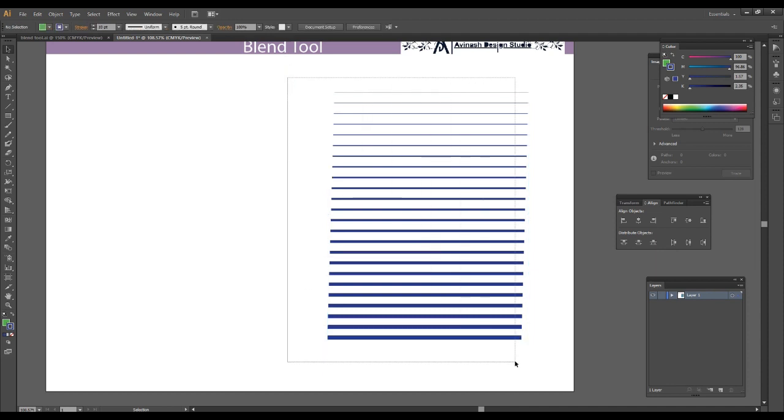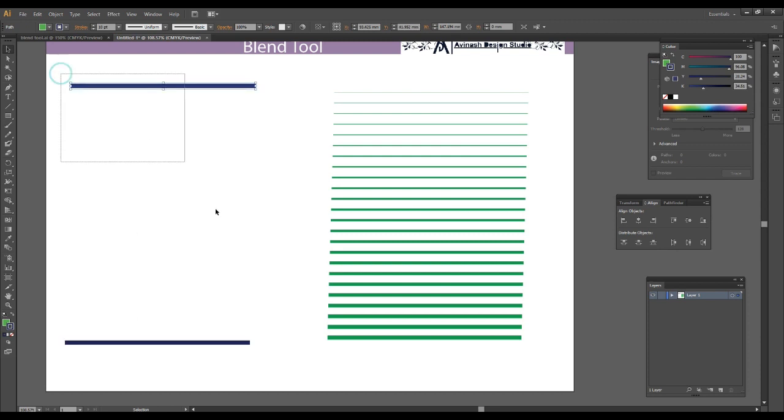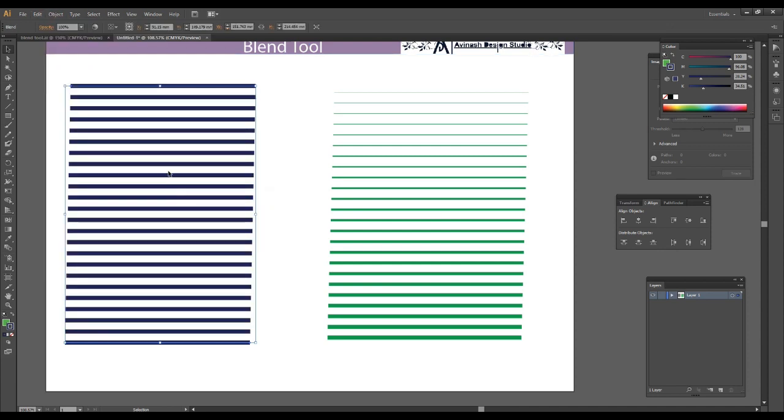Now you can change to any color. We select the outline color and change it to any color. You can make any color of these lines. For one more practice, we go to the pen tool, make a straight line, again copy this line, and now we go and use the blend tool. Go to Object, there is an option called Blend, Make. So it's an easy way to make a stripe design.